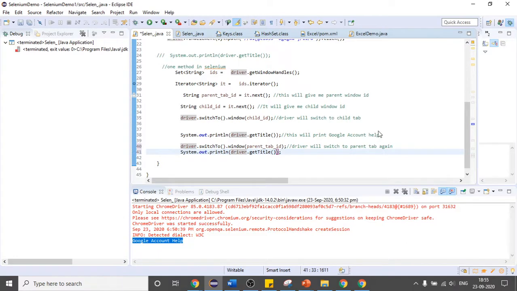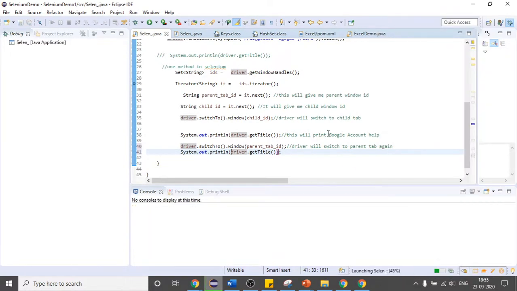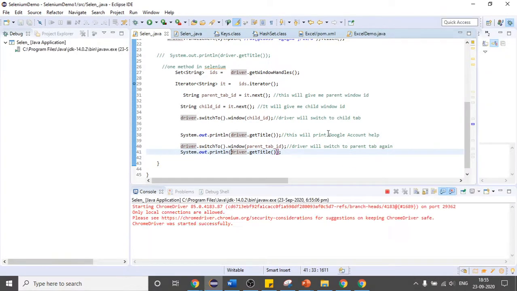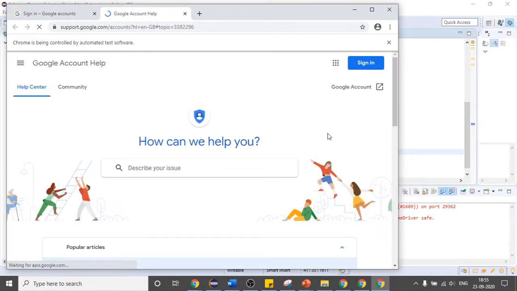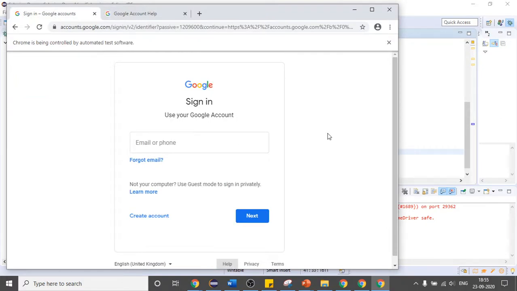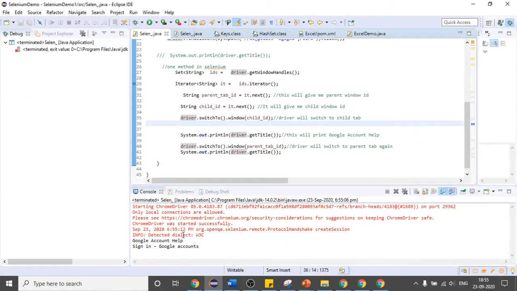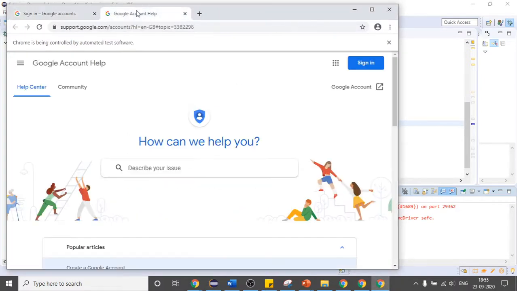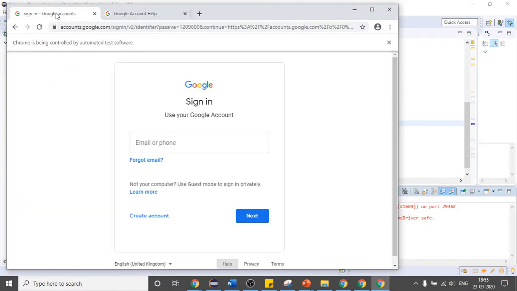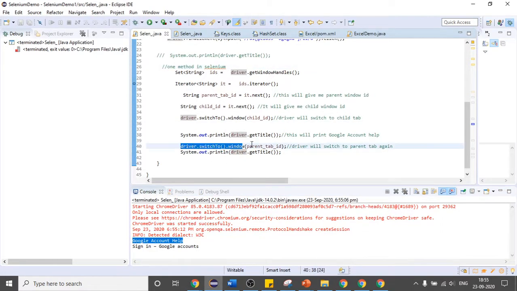Okay, so let me try to run this. It will first print the second window title and then the parent. So it has finished execution. You can see that first it printed the parent, you can say the child one. This is our child title, Google account help. This is the one it has printed first. After that we switched back, and then it has printed this title, sign in Google account, because we are switching our driver here again.